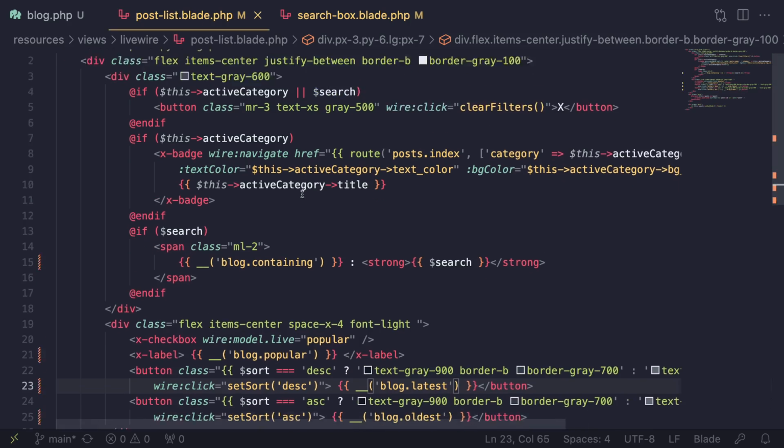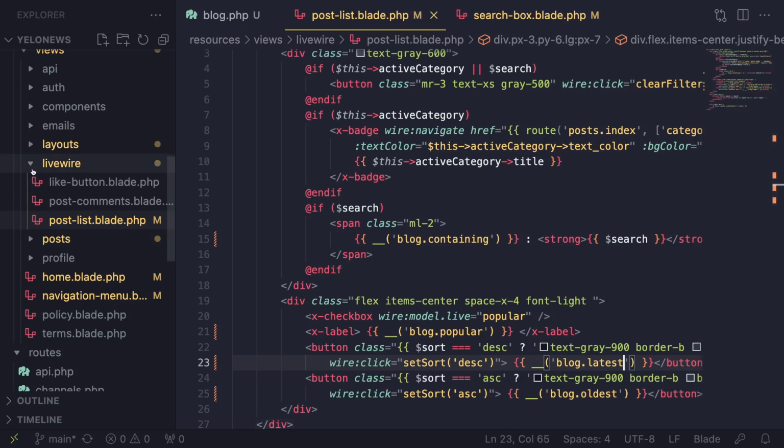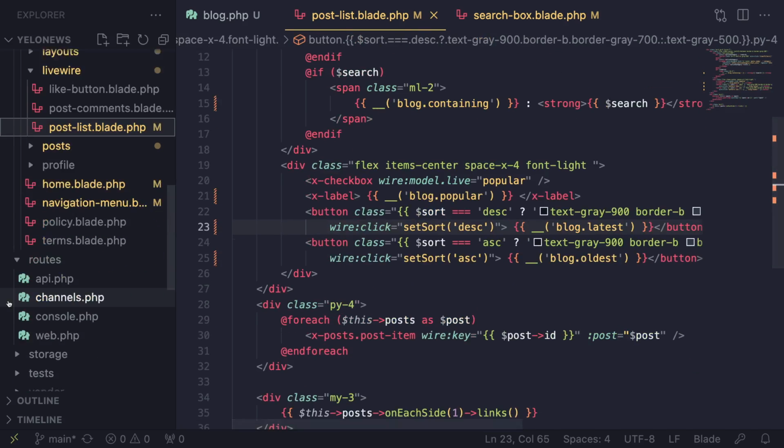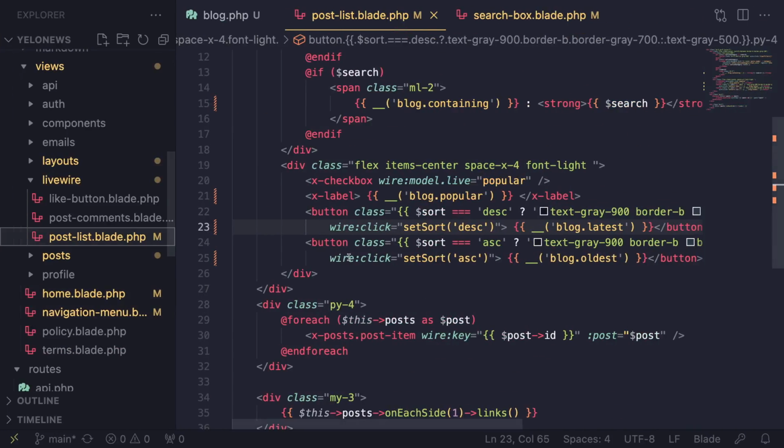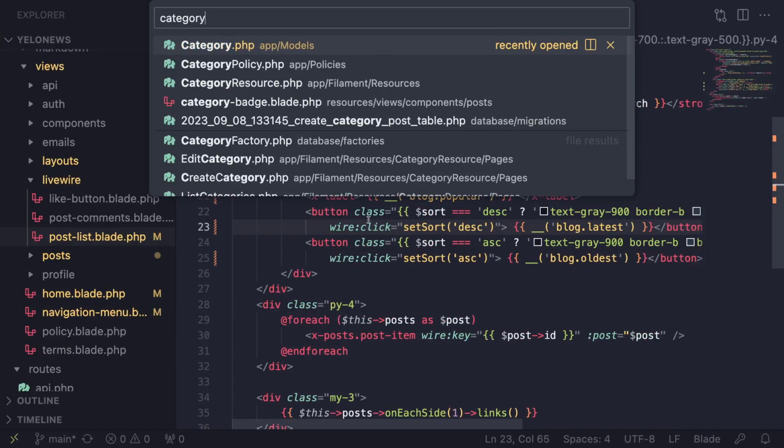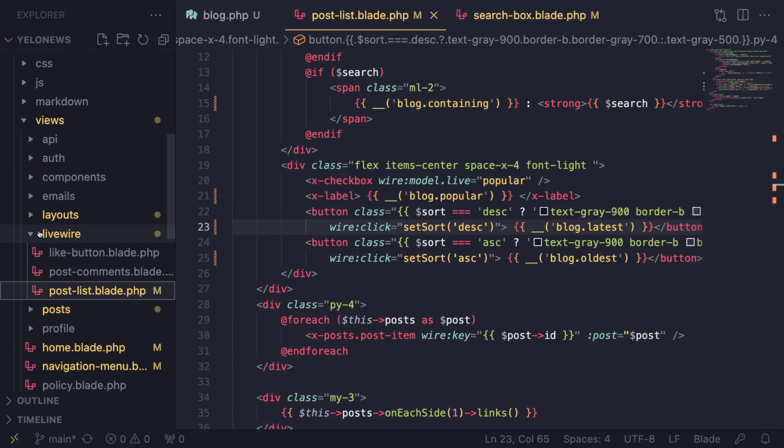Okay, last but not least, we have popular topics. I'm not sure actually where this one is, so let me open a post list. Let's see, is it category box? I'm not sure. Category badge, nope. Let's open up posts, index.